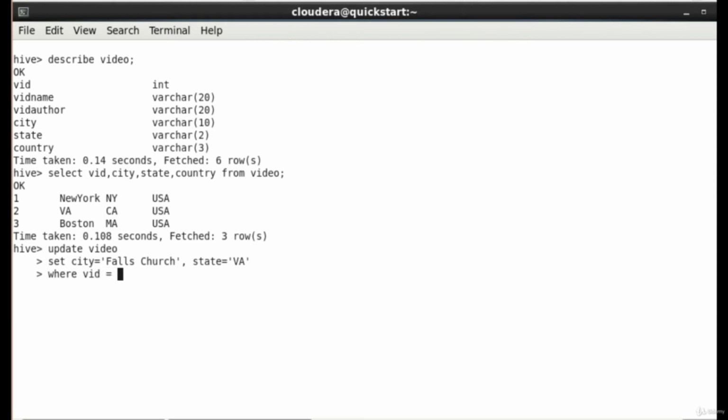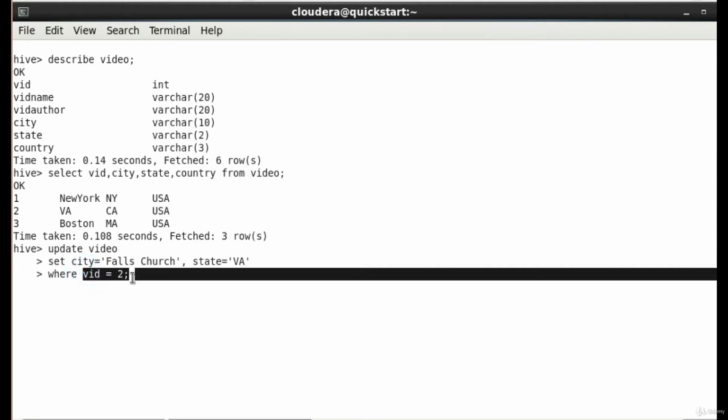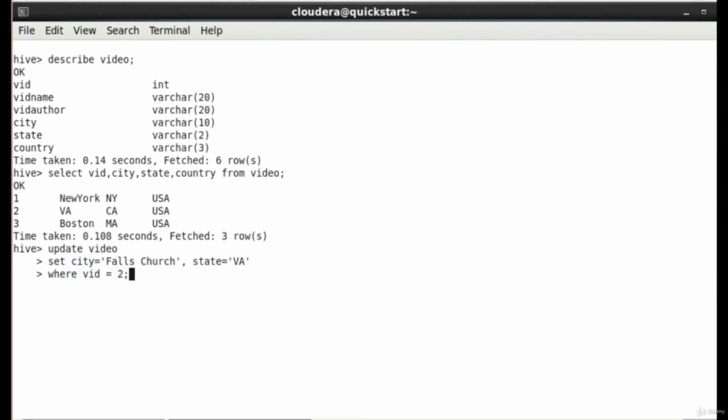VID equal to 2. What it does here is you are changing the values of city from Virginia to Falls Church and the value of state from California to Virginia for the video ID number 2. If you don't give this video ID equal to 2, what will happen? All the records will have the city of Falls Church and state of Virginia.